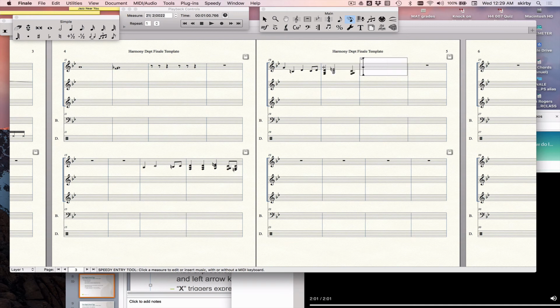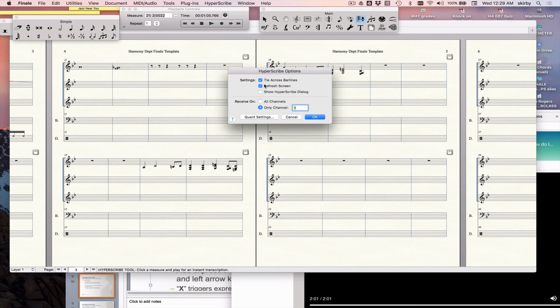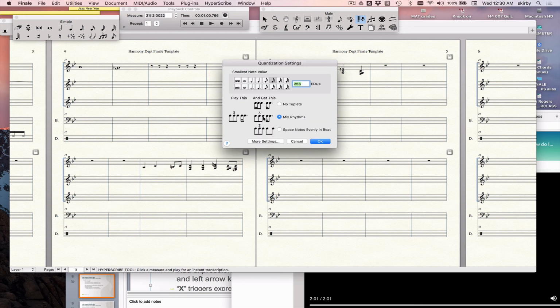And so on. With Hyperscribe, first of all, you need to set it up by going to the Hyperscribe menu, Hyperscribe options, choose whether you want to do things like have ties across bar lines, whether you want to have it only on one channel, which is the usual thing that you would do. And then you go to quantize settings, and this is the most crucial thing. You pick the shortest note value. So I will choose an eighth note for now.